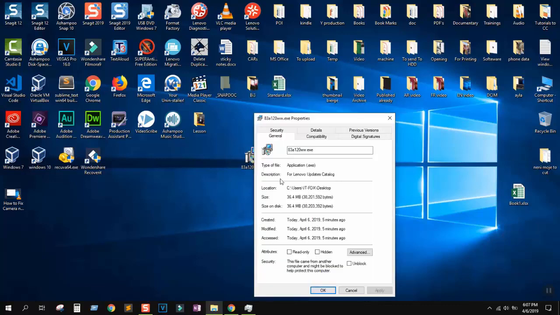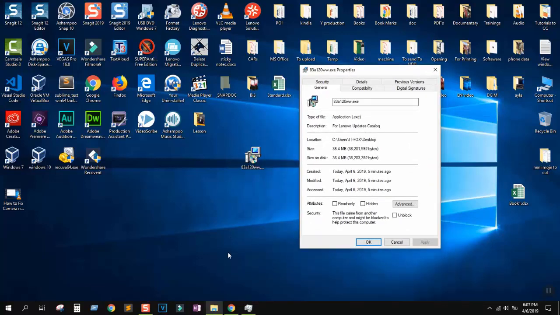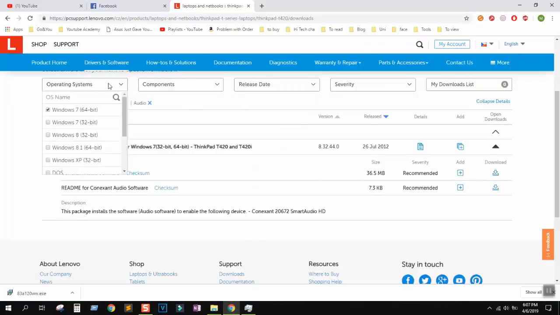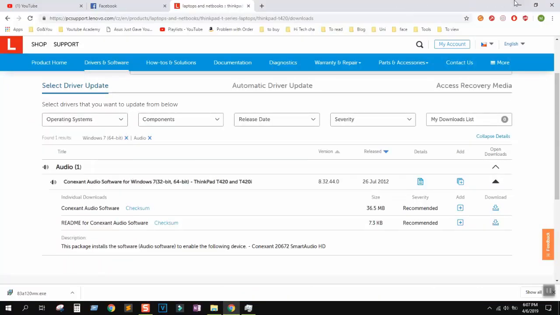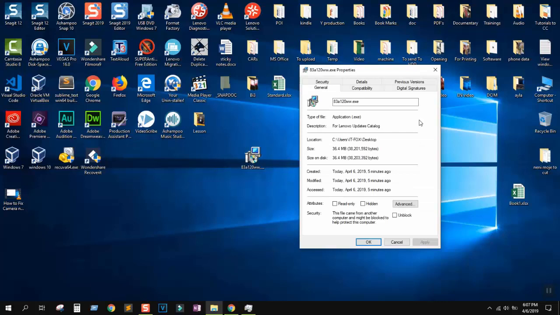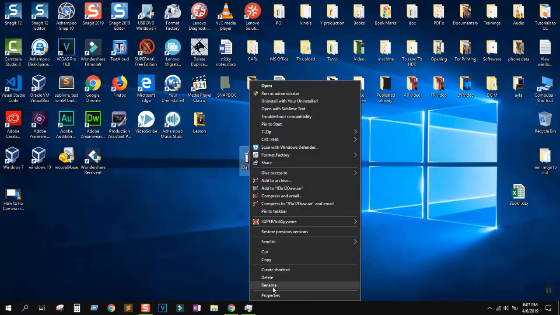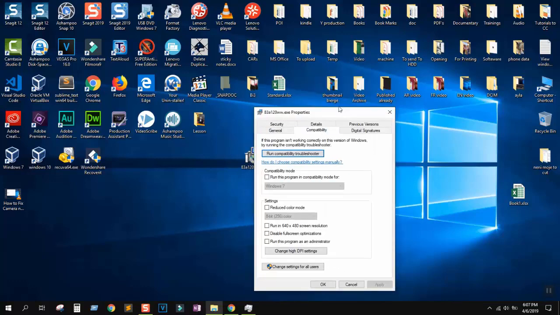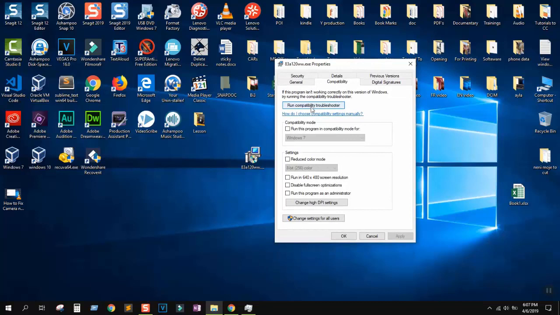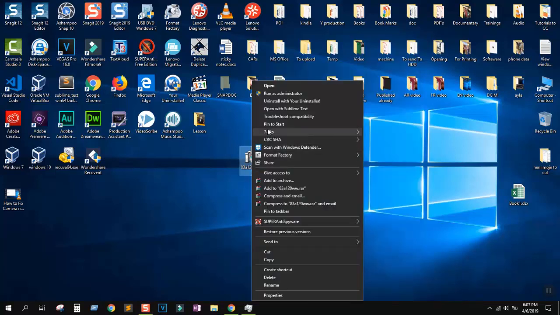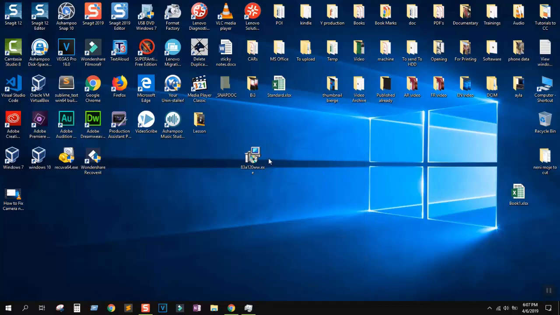We'll click on properties. If your computer was not eligible for the Windows 10 update and you couldn't see Windows 10 in the operating system list, then the best is to run the driver in compatibility mode. So again, we'll click on the driver, select properties, select compatibility, and run the compatibility troubleshooter, or we can just click run this program in compatibility mode for, and you select the initial operating system of your computer, if it was Windows 8 or Windows 7. And then you just click apply, click OK, and click run as administrator. Windows will ask you if you really are planning to run this software. You just click yes and go ahead with the installation.